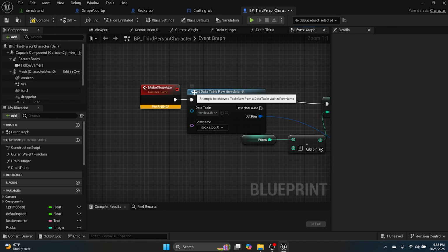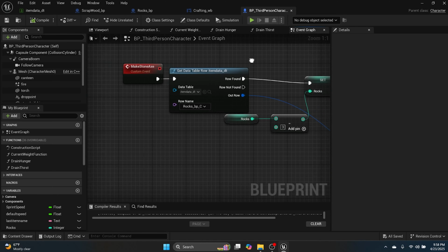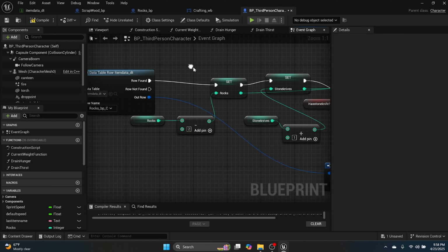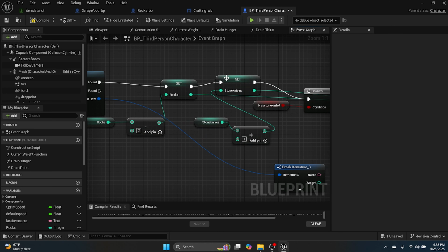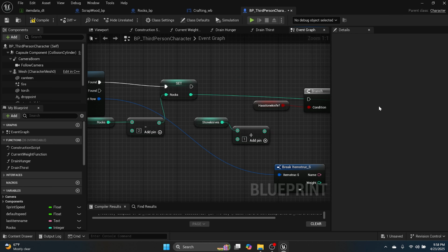Next thing we look at is the data table. Yeah, we want that, but we want to first get, all right, rocks is cool, but instead of -3, we're going to -2. And then set rocks to whatever. Delete set stone knives, because we're going to have to replace that with a new variable.